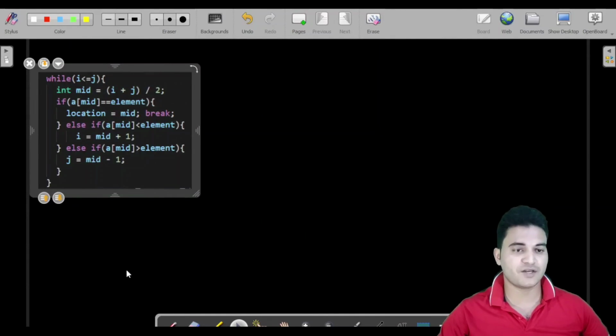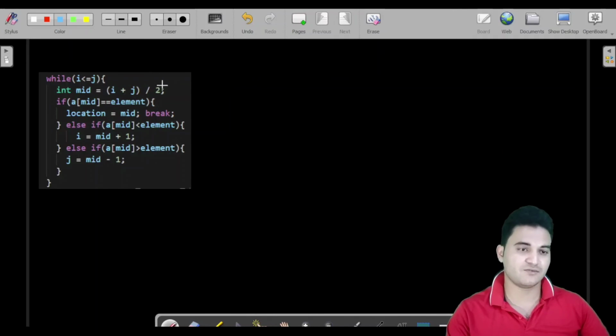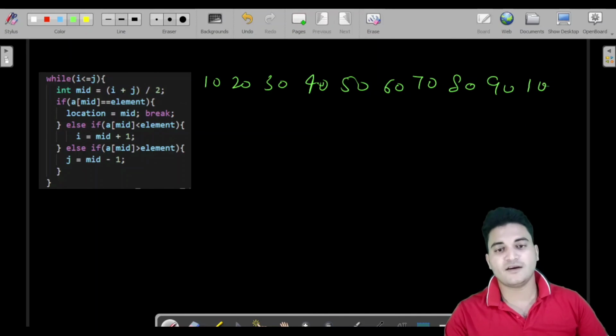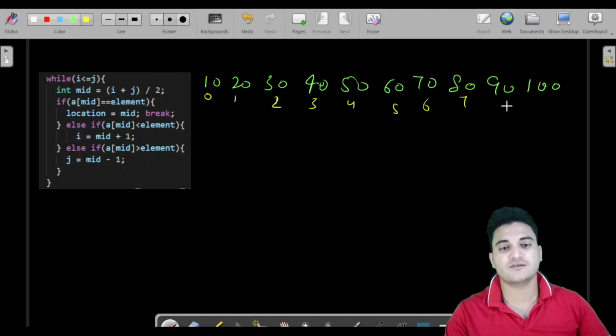So this is the code for binary search. Fine. And please have some patience because this is an important algorithm also. That is why I'm taking longer than the expected time just to explain you the logic. Suppose we are having the elements as 10, 20, 30, 40, 50, 60, 70 and 100. Fine. And the indexes for this is 0, 1, 2, 3, 4, 5, 6, 7, 8, 9.